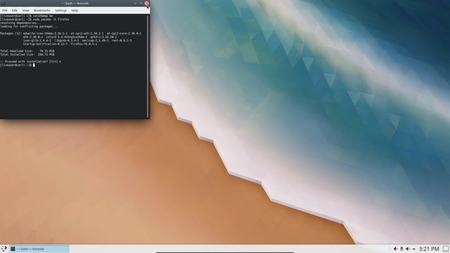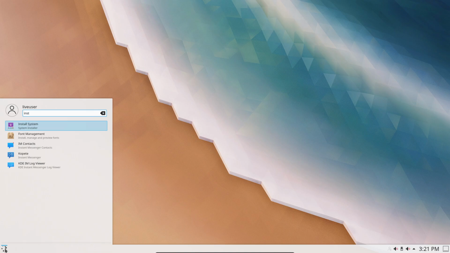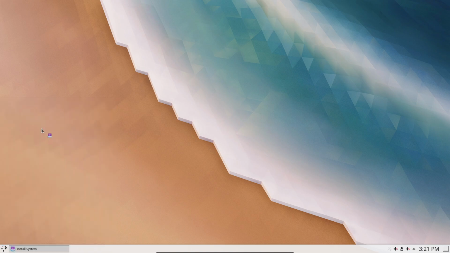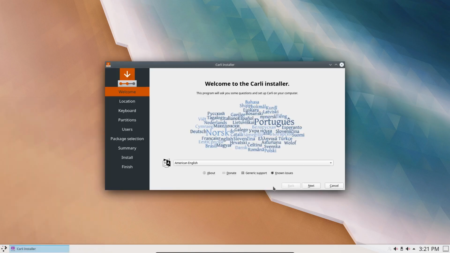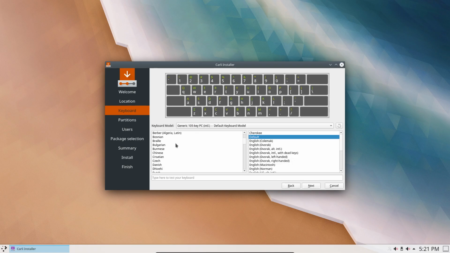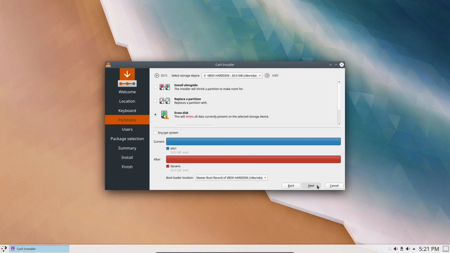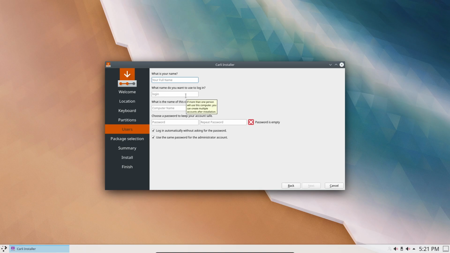Okay, now while it's installing, let's investigate it again. So install system, Calamares is there. Next, Brussels, Belgium. I'm gonna change probably the Calamares installer, because the packages are at the very end, and well, it's a bit strange for me.